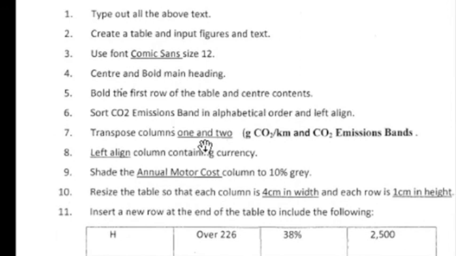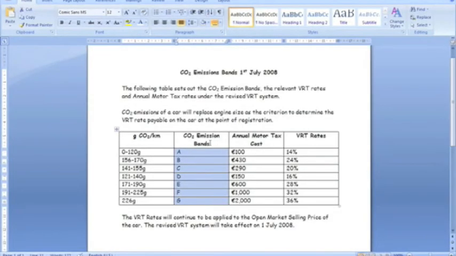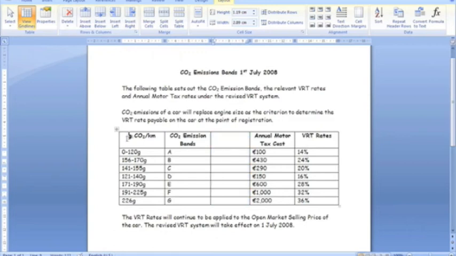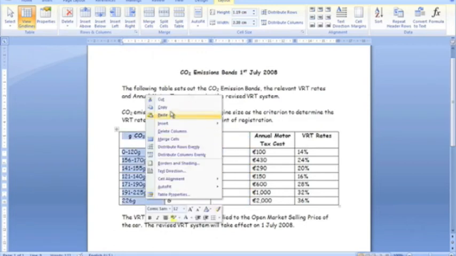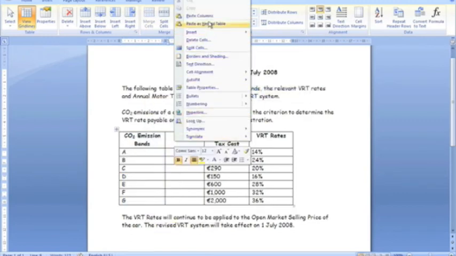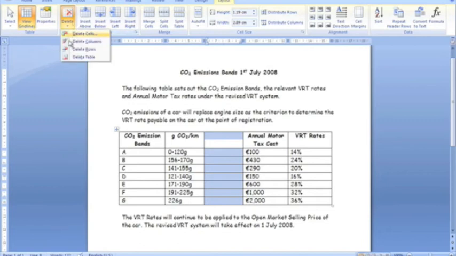7. Transpose columns 1 and 2. To do that, we're going to force in an extra column to the right of the second column by going to our layout tab and in the rows and columns ribbon group. We're going to insert a new column to the right, highlight the first column, right click and cut it, paste it into the new second column and highlight the blank third column that's there that we no longer need and just select the delete columns option up here.